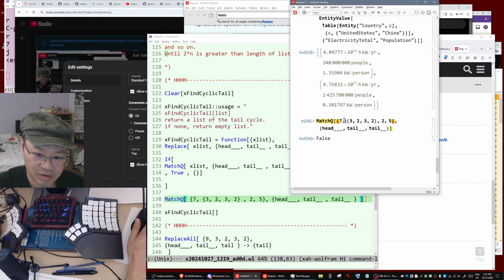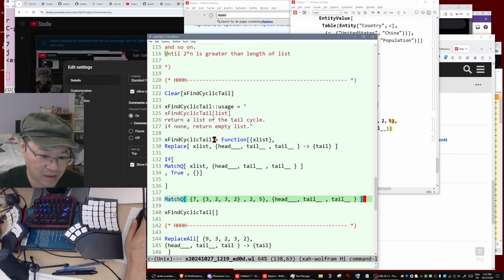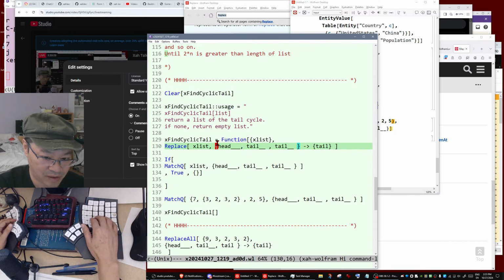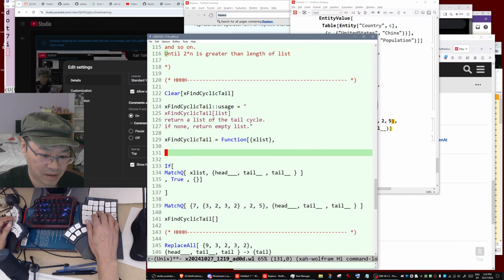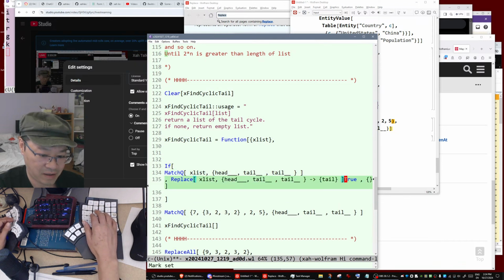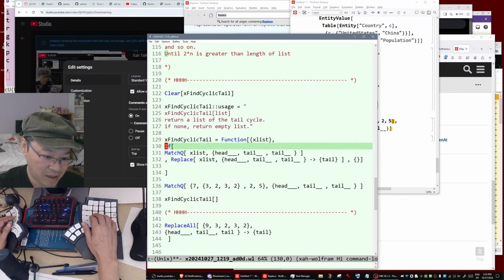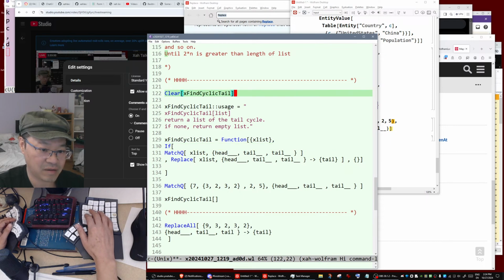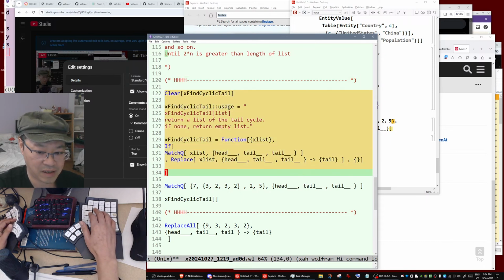So MatchQ actually works at the same level as Replace by default. So this will work. We just replace the default here, okay. So now our function works. Let's try it again.